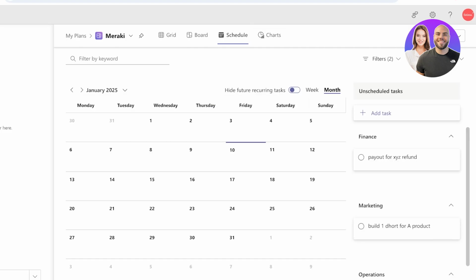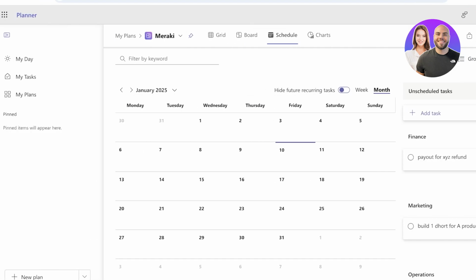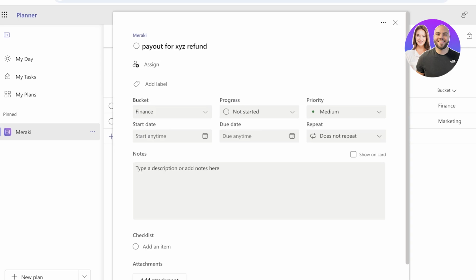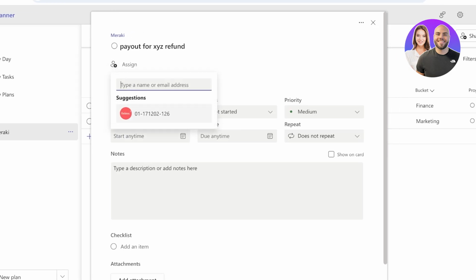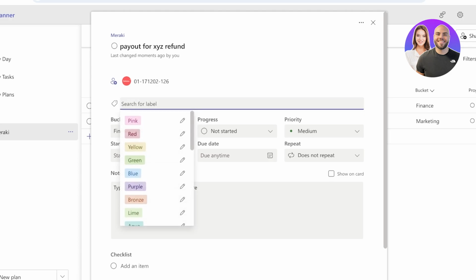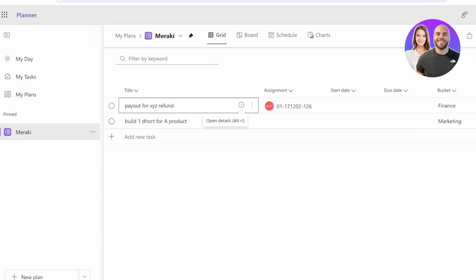Now, again, you can pretty much do the same thing in your scheduling tool and in your grid tool as well. However, if you want to pin any particular plan, so if any projects are highly important, you can just pin them by clicking on the top left and they will appear on the left over here. Now, I can also assign members directly and I can add labels as I want. Keep in mind that your labels that you create in one particular space are not going to be transferred onto the other. So, different projects or different plans can have different labels that are created for them individually.